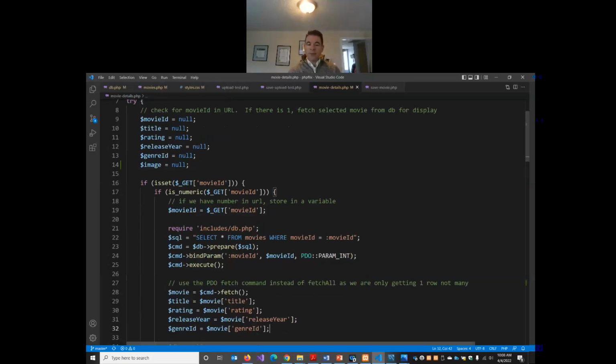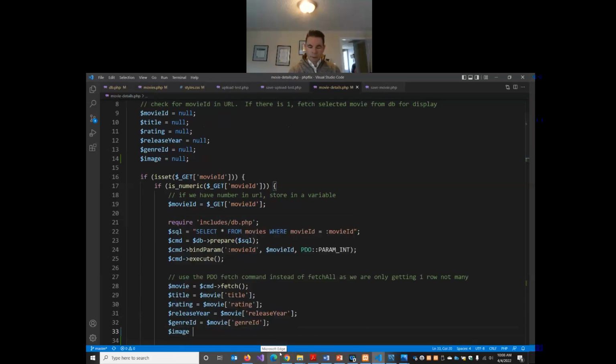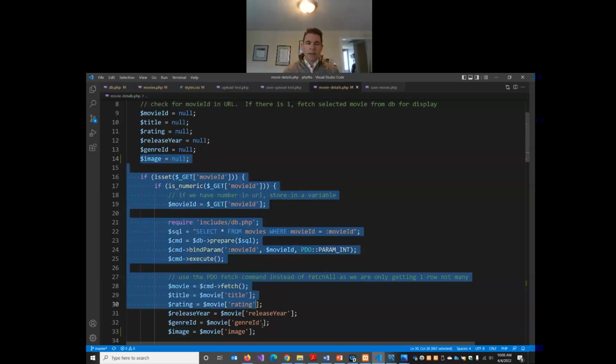And if we fetch a movie, we can also populate then the image name as a string from our query. Right? Our query gets all the information about the selected movie. So that will include the poster image file. Okay, so I'm initializing. I've added lines 14 and line 33 down at the bottom.